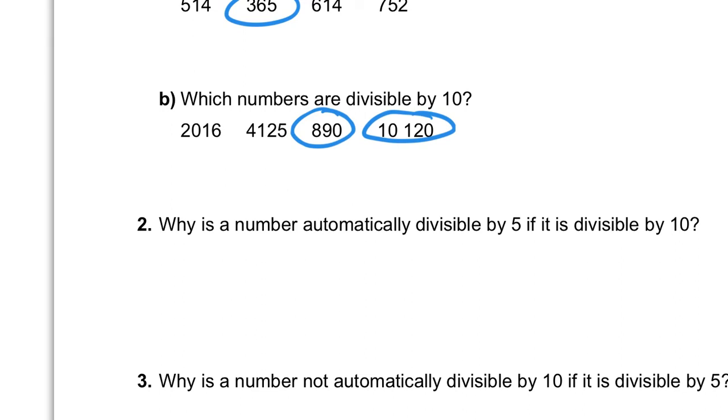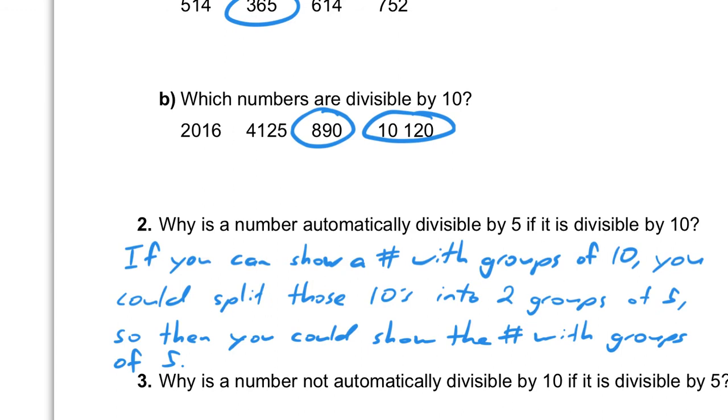It says, why is a number automatically divisible by 5 if it is divisible by 10? And we could say something like this. If you can show a number with groups of 10, you could split those 10s into two groups of 5, so then you could show the number with groups of 5.